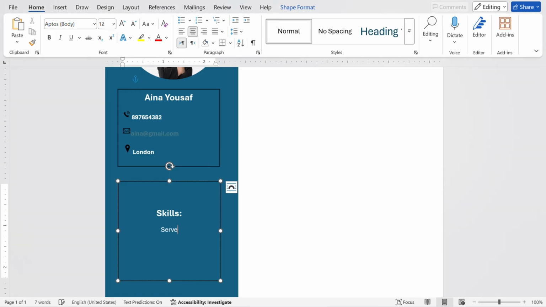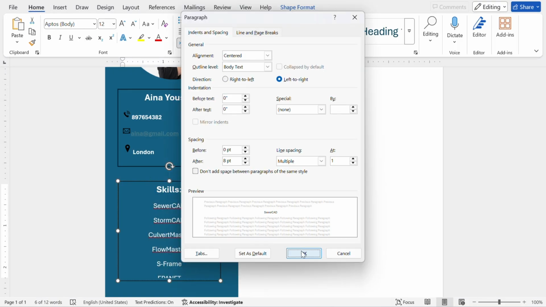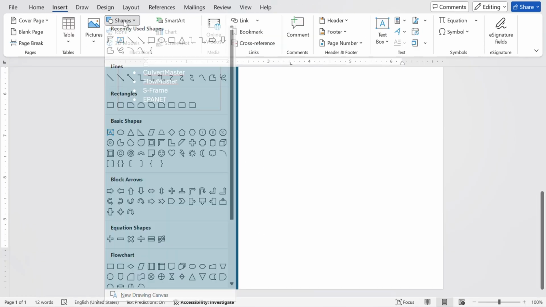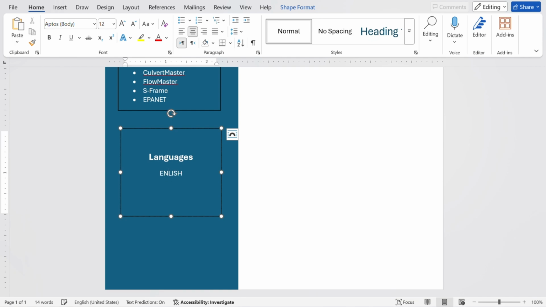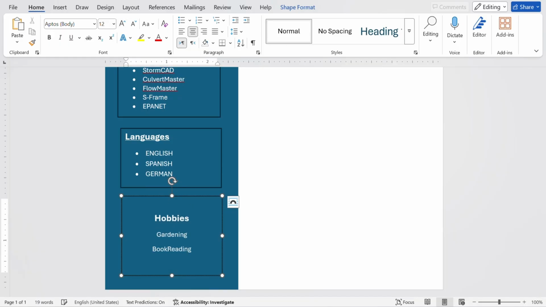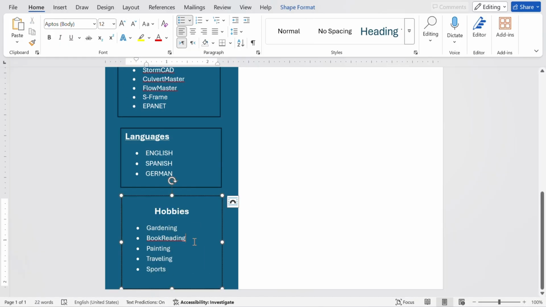If you are in tech, list your programming languages. If you are in management, list your leadership tools. Repeat this process for languages and hobbies. Remember, keep the spacing consistent. If there is 1 centimeter of space between skills and languages, make sure there is 1 centimeter of space for every other section. Consistency is the secret to professional design.